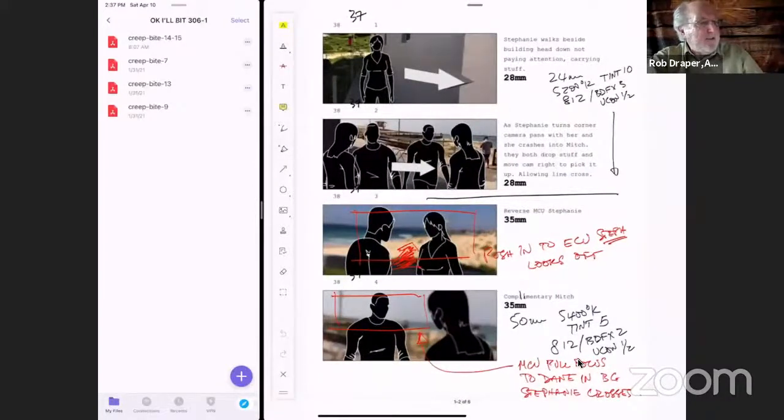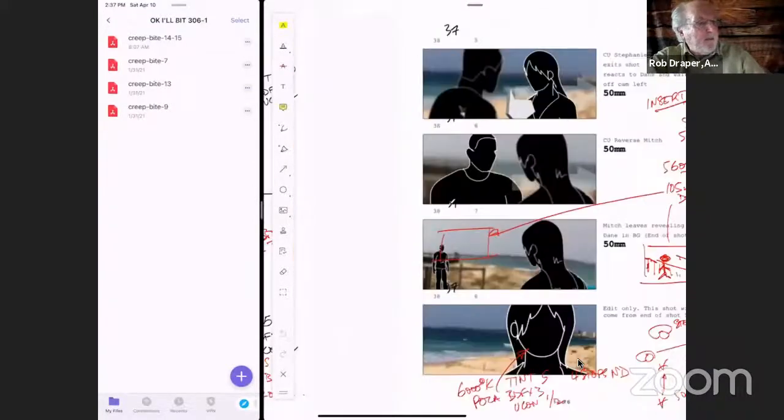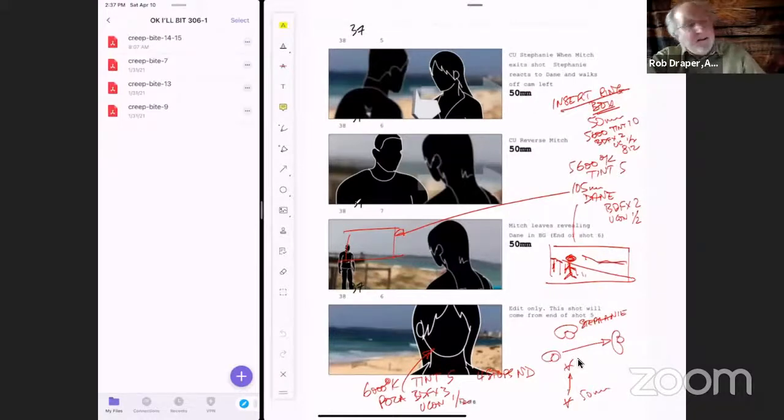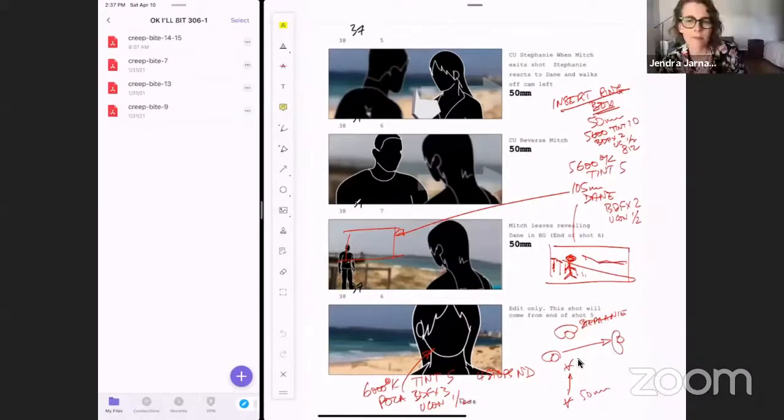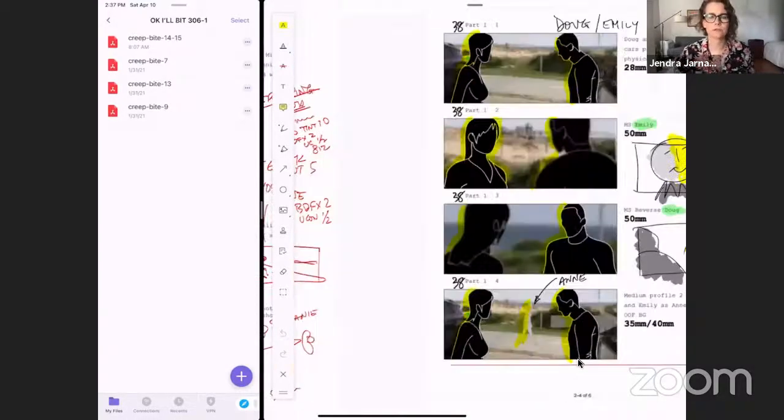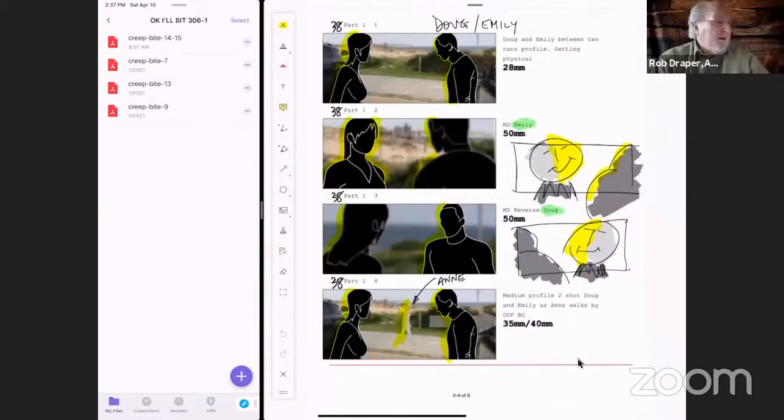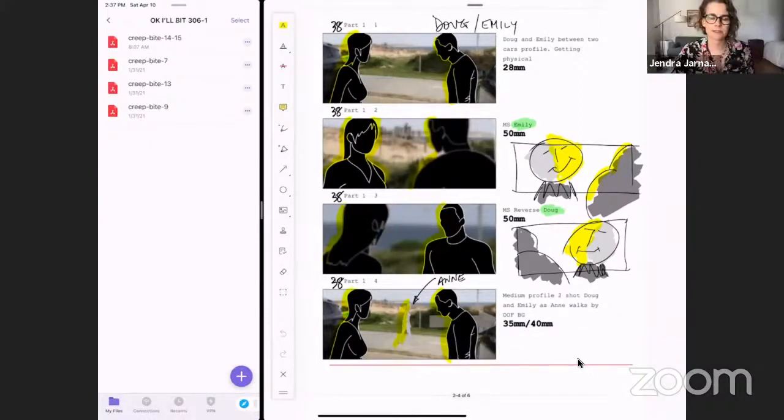This is another page that I did all the storyboards on, and I did that all separately. What app were you using to create those storyboards? Sketchbook Pro. Oh, the storyboards are in Storyboard Artist 7. Storyboard Artist 7, did you say?